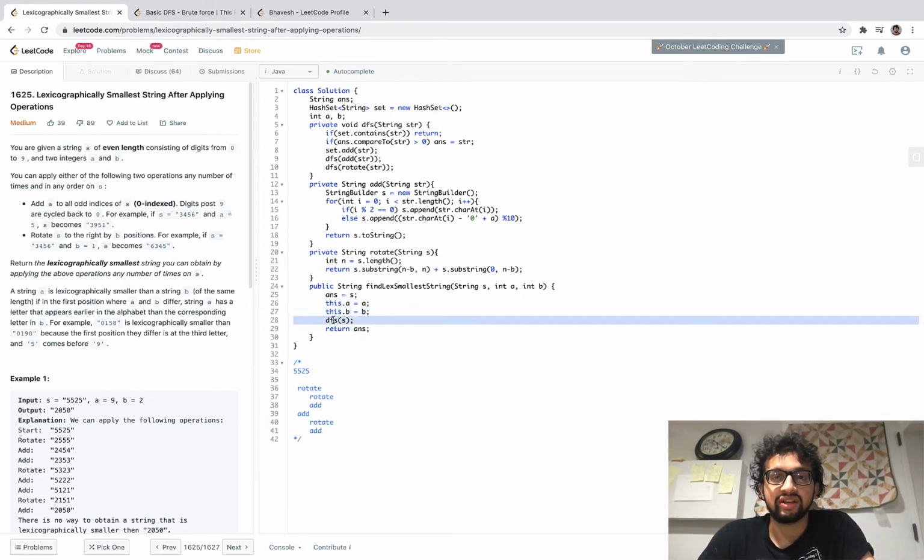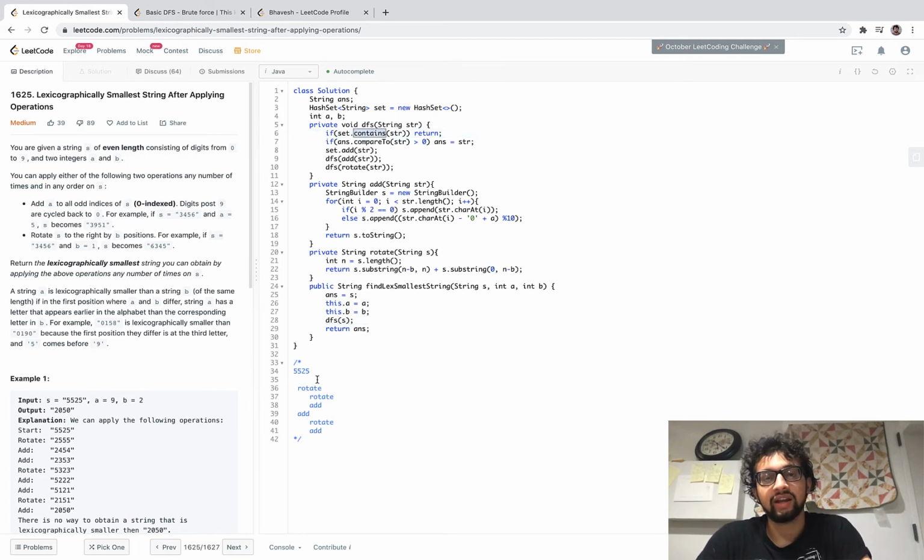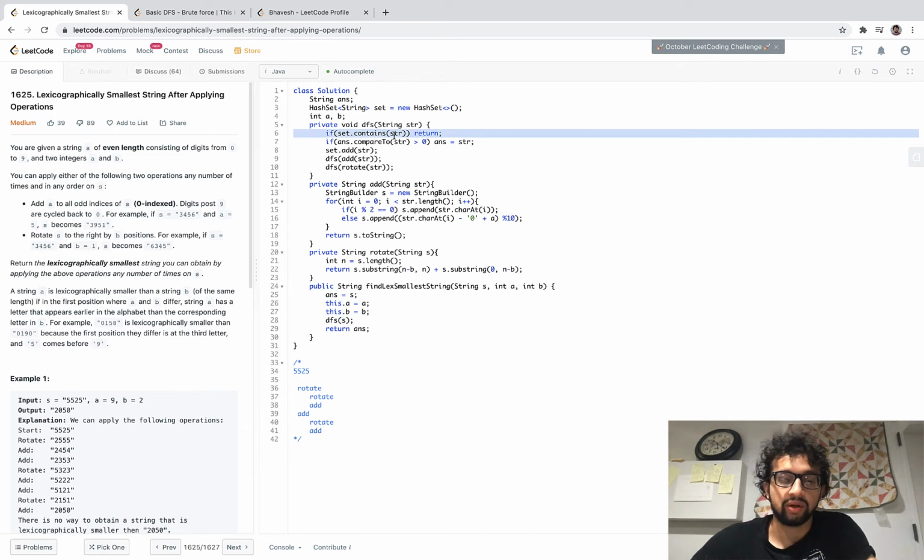And the DFS is going to set our answer. What is DFS going to do? It's a depth first search. Remember, we're either rotating or adding, rotating or adding. I'm going to keep going. So if we already visited the string before, we're going to just return. And this is basically our base case. Eventually, we're going to have visited all the strings and we're just going to keep returning.